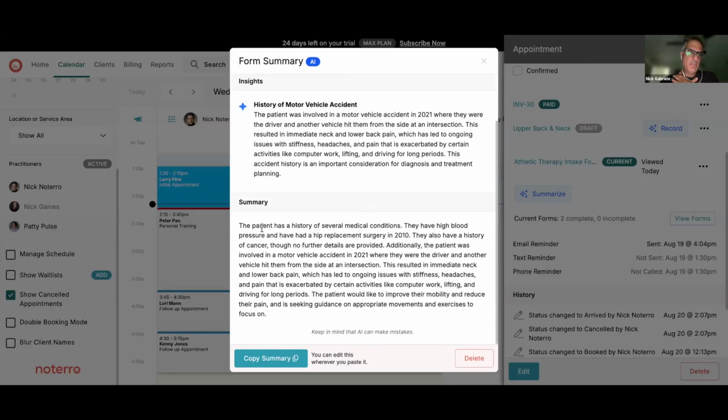And you can see the patient has a history of several medical conditions. They have high blood pressure. So these are check boxes that I checked on the form here. This summary can be copied, and it can be dropped into the subjective section, for instance, on a note. And I'll show you how that works when we get to the notes.